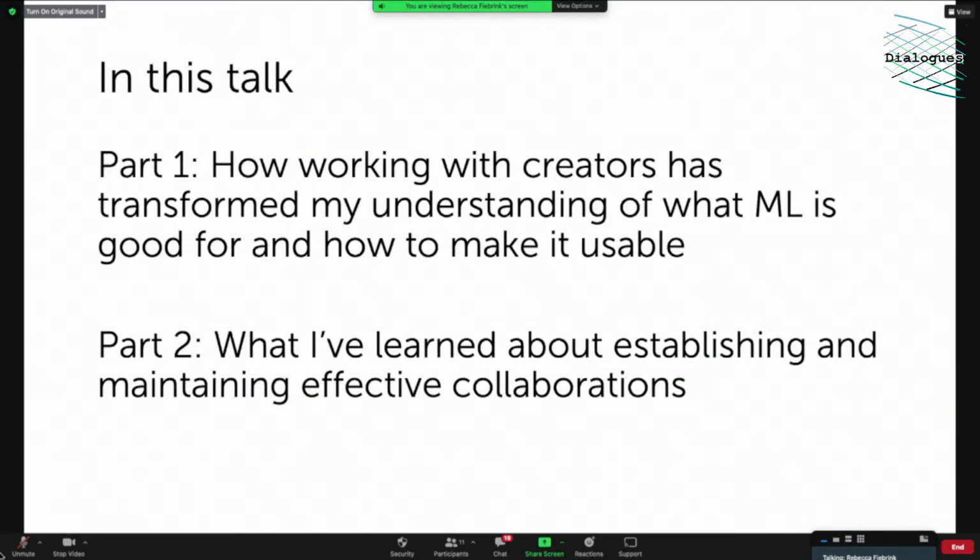So in this talk, I've got two parts to share with you today. The first part is some reflections on how working with creators over the last 13 years has transformed my understanding of what machine learning is good for and how to make it usable. And hopefully there's interesting bits here, whether you've been using machine learning in your own work for a while, or you really don't care about machine learning, but you're doing other kinds of creative stuff. Hopefully it's interesting to everybody.